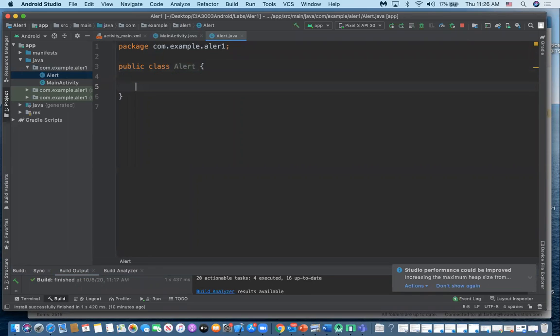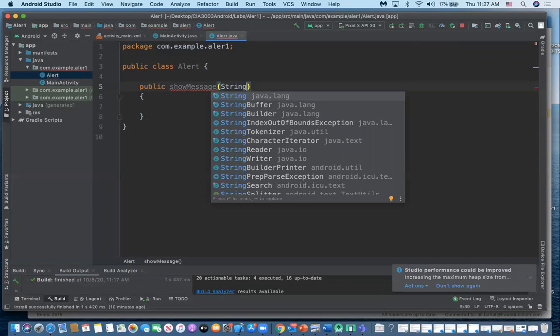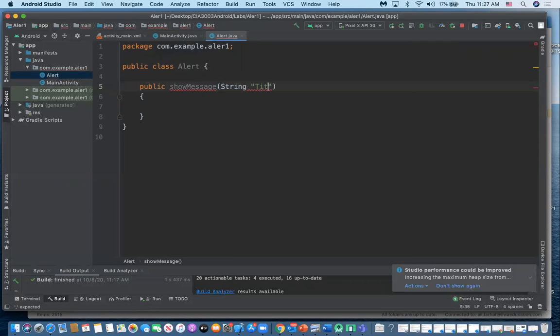I'm assuming you know Java, right? So in here, I will create a public method, a simple show message method, all right? And in this method, I'm going to receive the title, and I'm going to receive the text that I want to display.